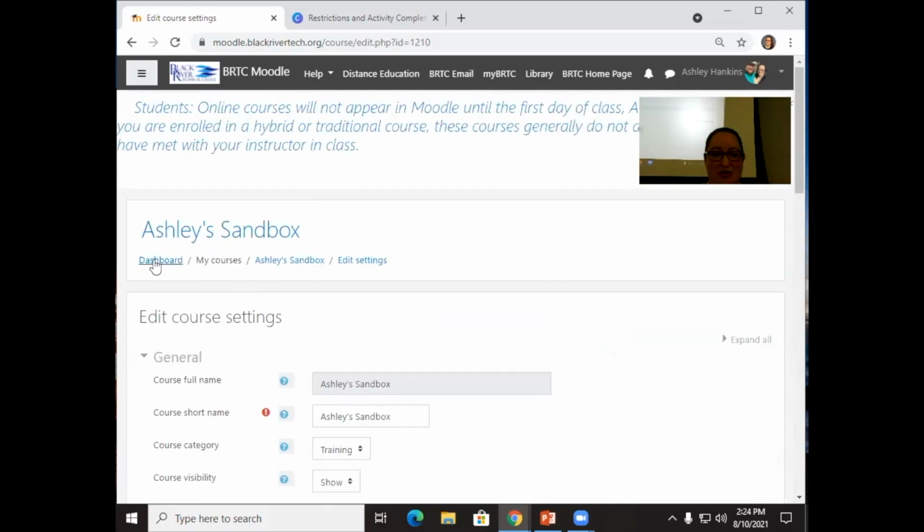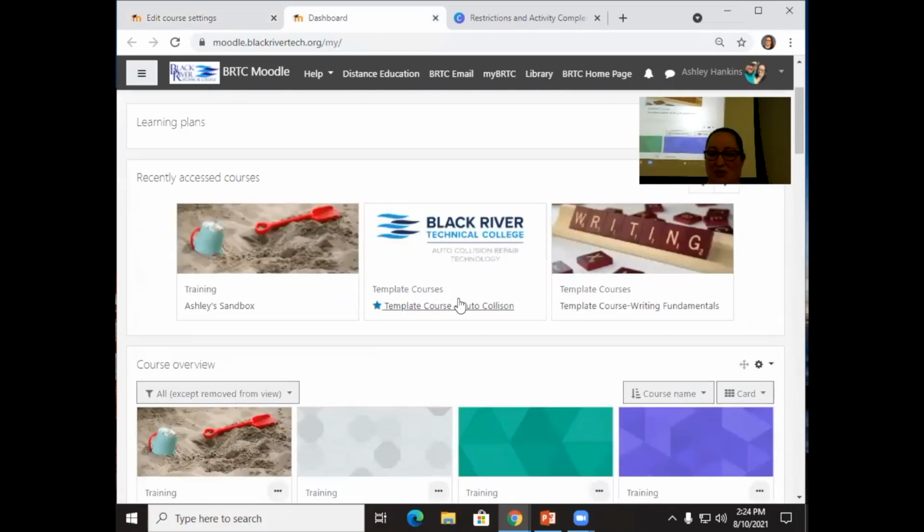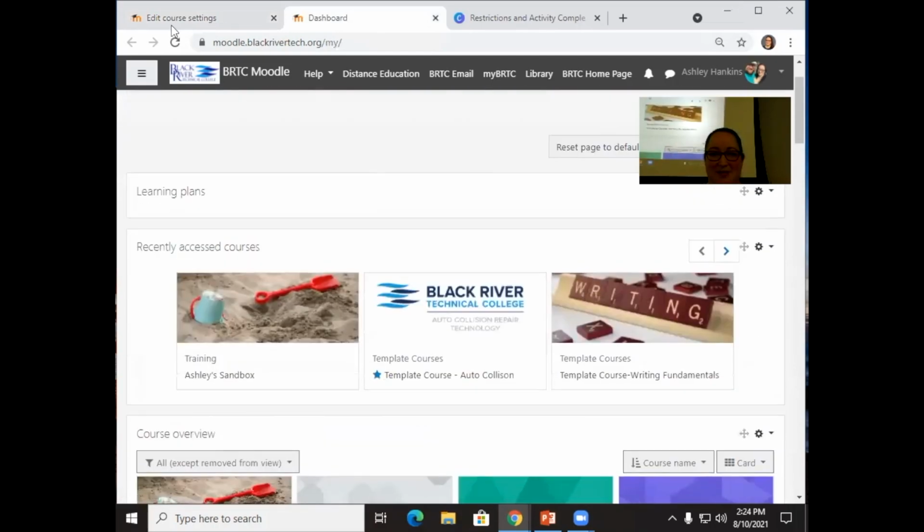Anybody notice that my dashboard looks better than yours? No, no, look at that. Beautiful. Instead of this mess. What's that about?